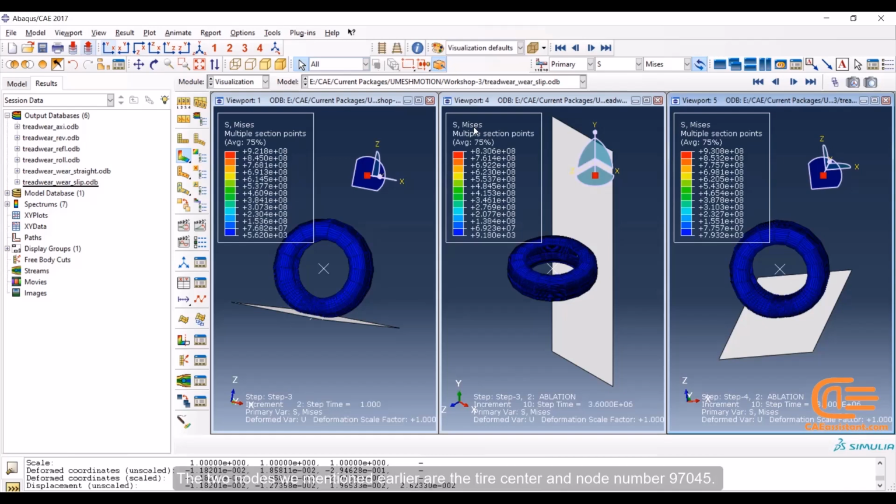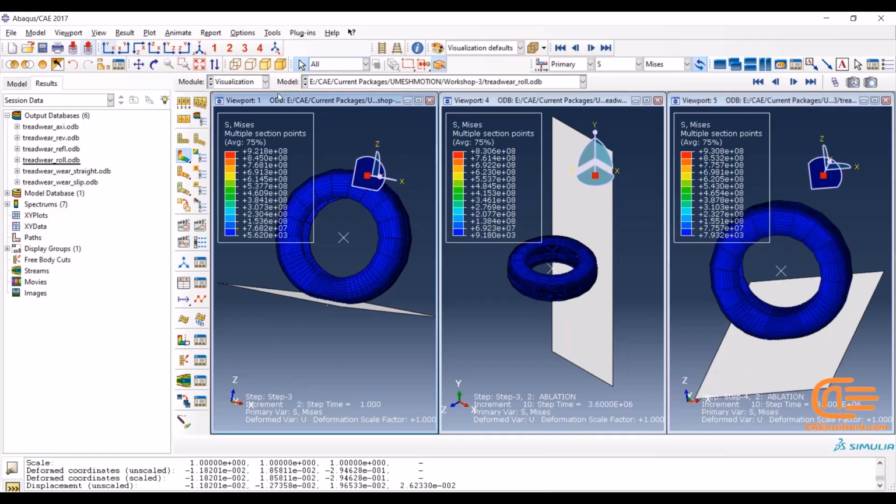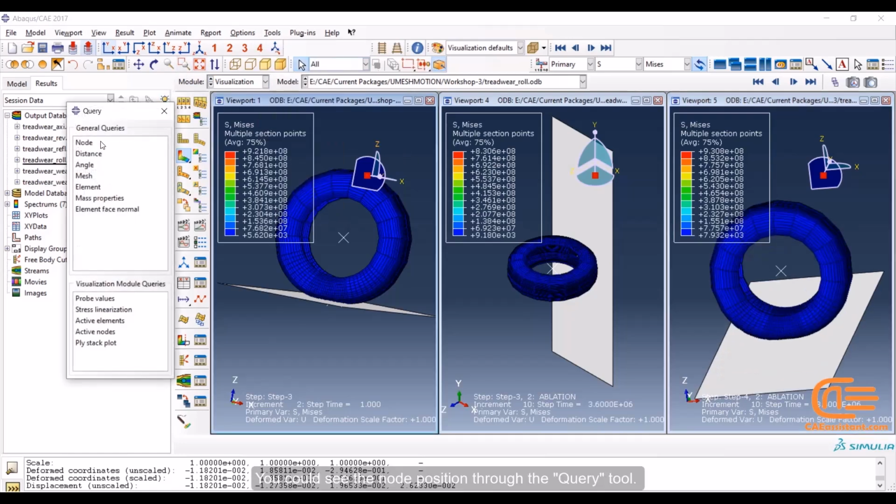The two nodes we mentioned earlier are the tire center and node number 97045. You could see the node position through the Query tool. Insert the node number here and the node turns red.